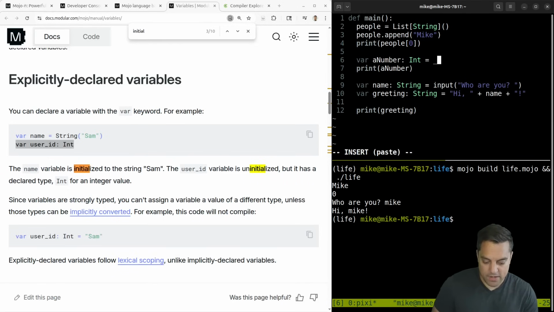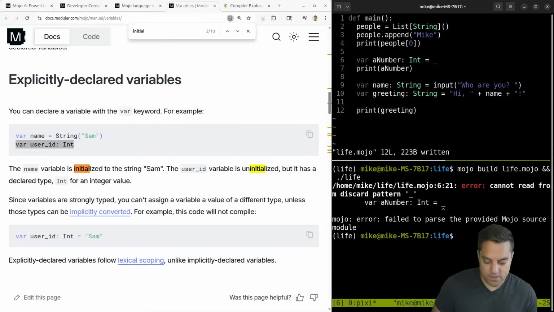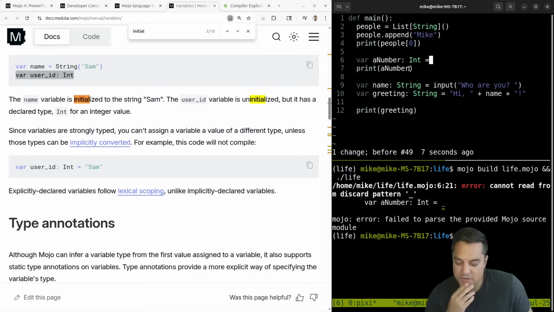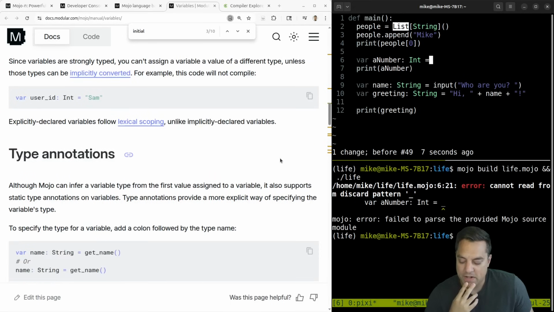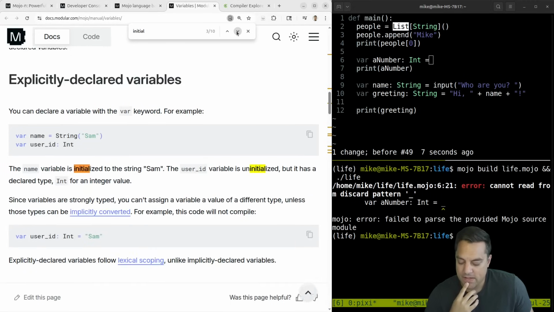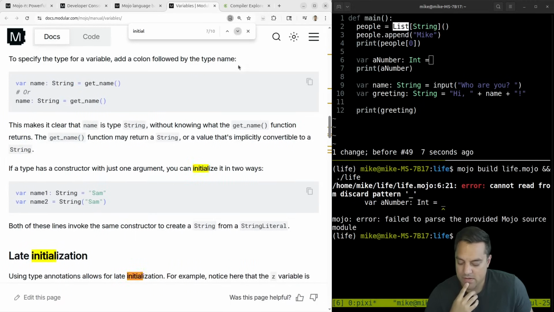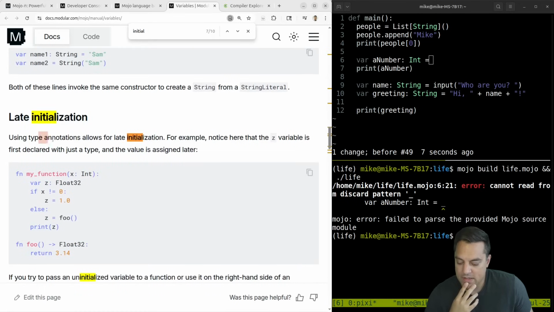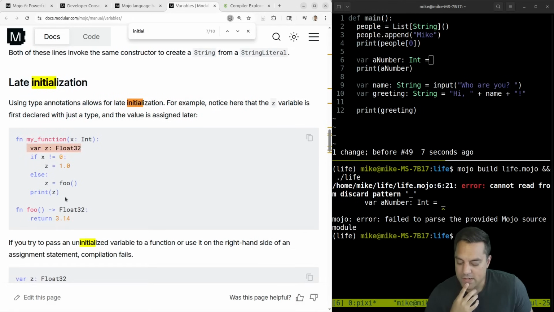Now if I want to uninitialize it, is it just the underscore here? Error, cannot read from discard. Oh, that's a discard thing. Okay. So I wonder if there's a way to do an uninitialized value, because if I have like a list or like a static array or something, I might not want to initialize it. There must be a way here. Let's see here. Late initialization. Okay. Using type in the annotations. Oh, for example, notice the z variable is first declared with just a type, and the value is assigned later. Hey, so that let me do it here.